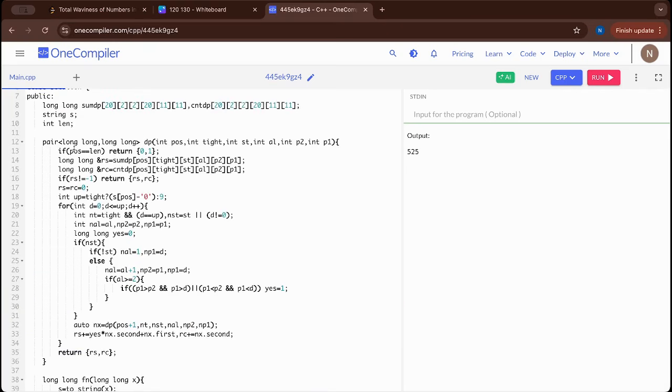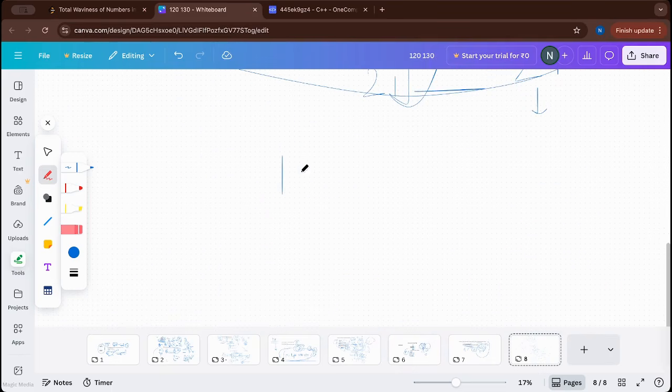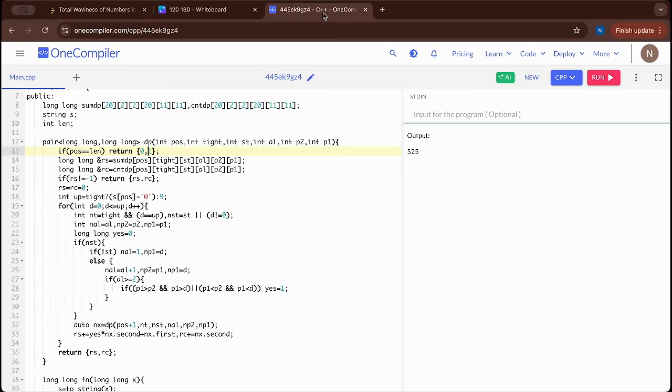And now let's check that main DP. So if we reach the end, then what? We reach the last digit. So simply the answer is 0 and the count is 1, because that is also a number, right? For example, let's say 1 2 3 9, and now we came here. So if position equals length, then simply return 0 comma 1. So simply return that.